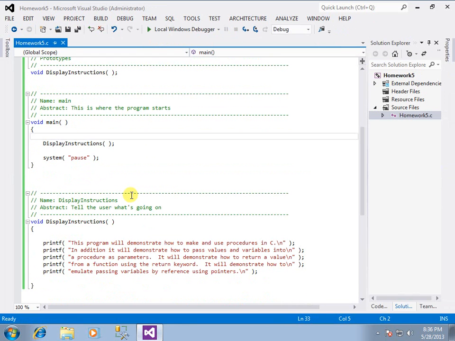Now, that may be sufficient for the code, but it is not sufficient for the grader. I need to put problem number 1, display instructions, so that my grader can easily tell what's going on. So we're done with problem 1.